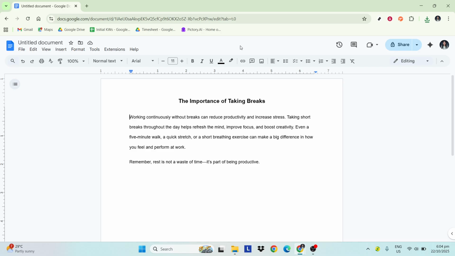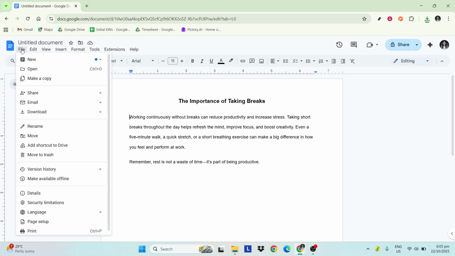First things first, open your Google Docs file. It can be any document where you'd like to see the history of edits. Once you have your document open, direct your attention to the top menu bar. Here you will see the File tab. Click on that to open a drop-down menu with several options.